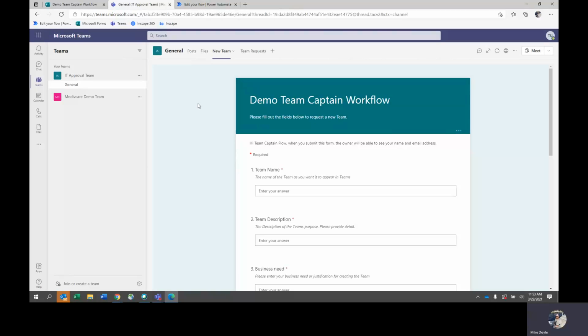This is a link to Microsoft Forms. So if you prefer, you could put the link to request a new team in another application, say SharePoint. But for the sake of the demo, we'll go ahead and assume that we provide this via Teams.